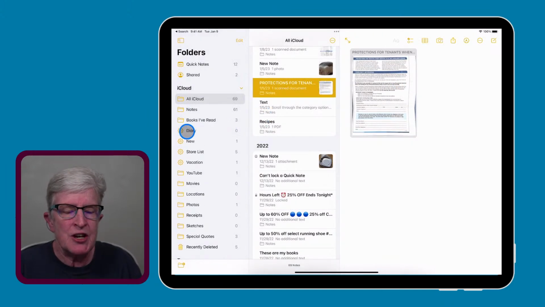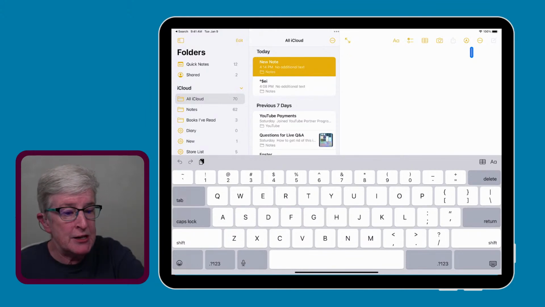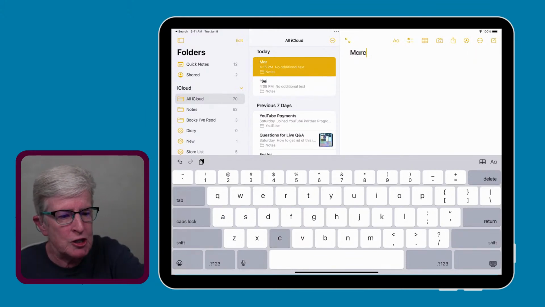You're going to see the Diary Smart folder appear here on the left. And how you can tell it's a smart folder is the cog wheel that you see next to the word diary. So that signifies that it's a smart folder. So let's create a new note. And let's say I just want to name this note today's date. So I'm going to just name it March 28th, 2023.